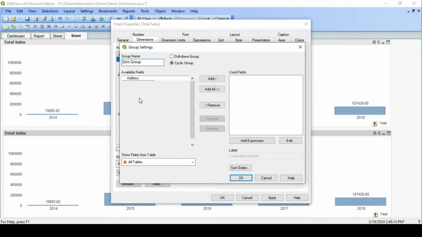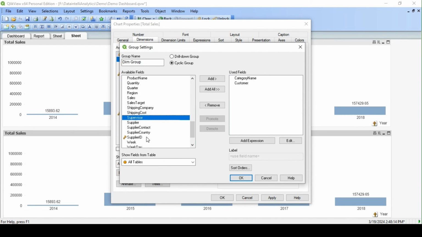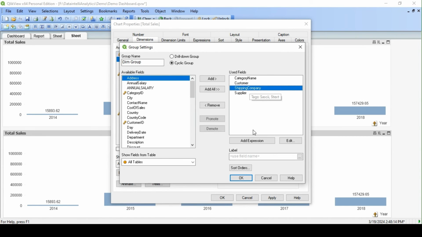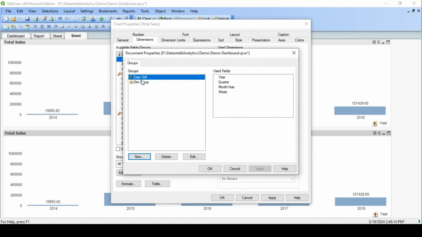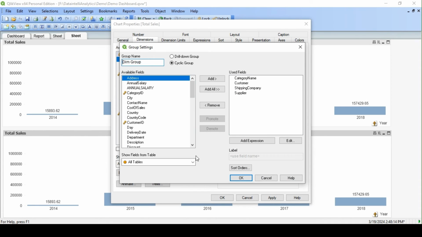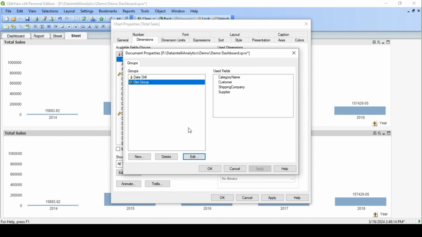Okay, so let's say category name, customer, or shipping company, supplier. Let's say if I want to rename this shipping company as shipper, I can do that over here. Okay, I think I pressed enter. Yes, so shipping company, shipper. Instead of category name, I can simply say category. So I can use this to provide labels for all this. So once I'm done with this, I can click on OK. So I've got this group created.